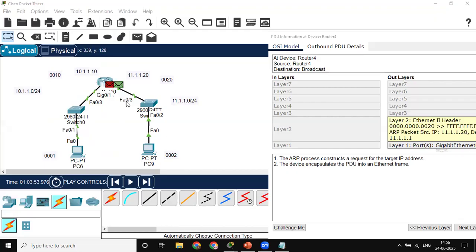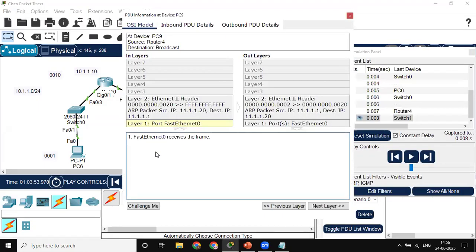Okay. Now I'll send this packet. Now the packet has come here. Now click on this packet. This is the packet which came in earlier. Correct. The source IP is 11.1.1.20 and the destination IP is 11.1.1.1. Now 11.1.1.1 is going to reply. The source IP has become 11.1.1.1 and the destination IP has become 11.1.1.20. The source MAC is its own MAC, 0002, and the destination MAC is 0020, so it will send it to the router interface.